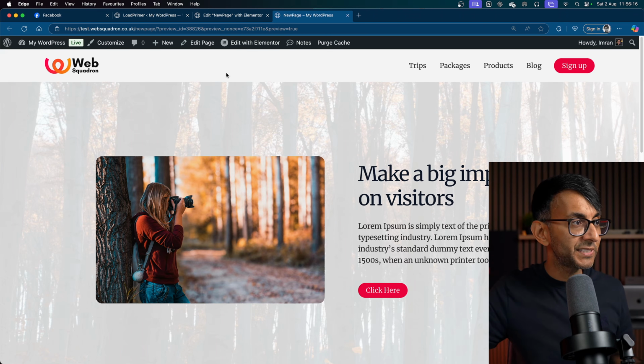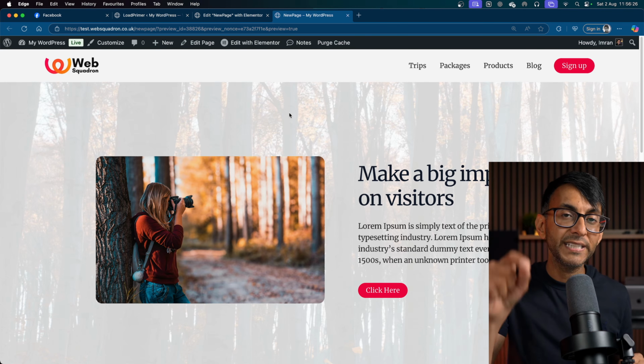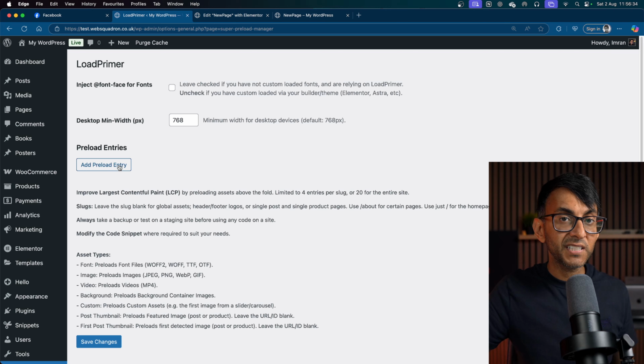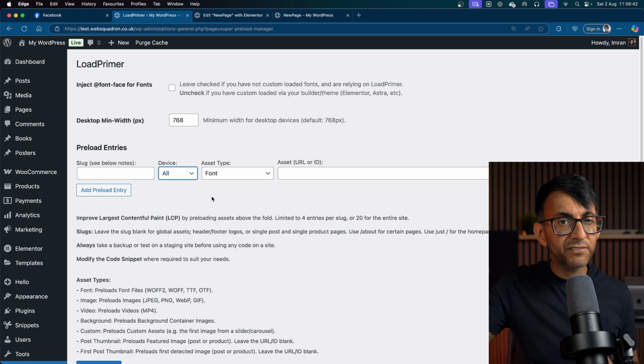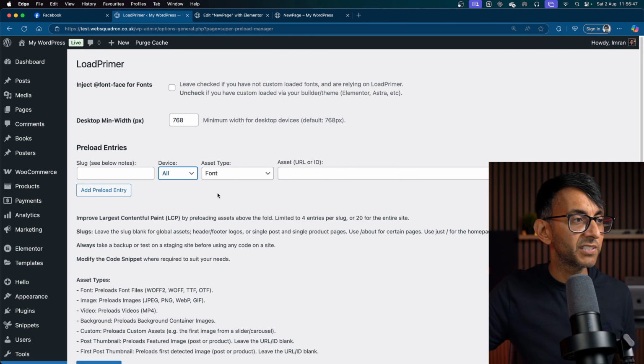Now, I do just want to point out this is a header template. So we have a hero banner built on a page called New Page, and then we have a header template. Let me now show you how you would preload these items. So let's click the button, and we get an option to enter in our slug, whether the device is the desktop or the mobile or all. So you don't have to define desktop and mobile if you just want to preload it regardless of the device.